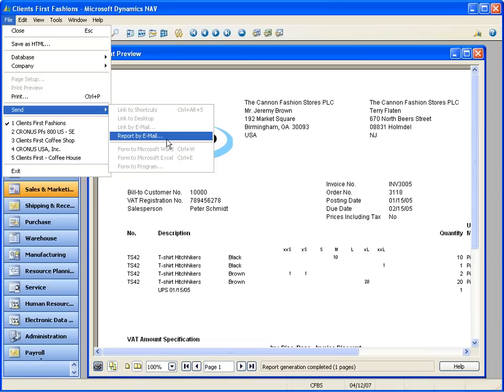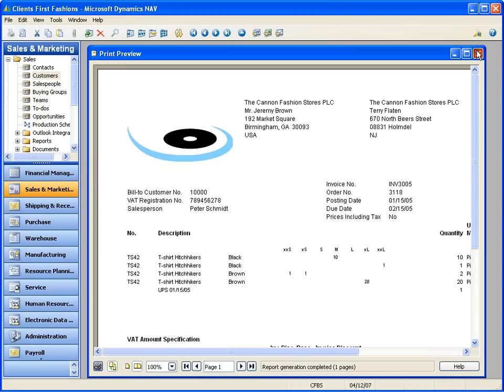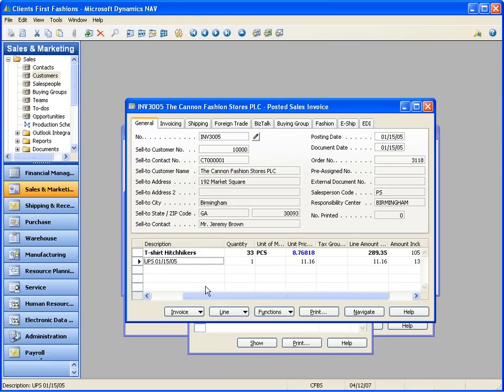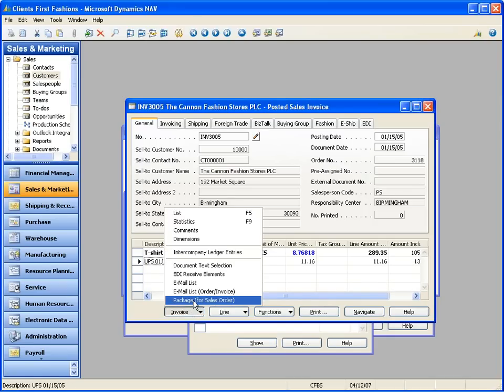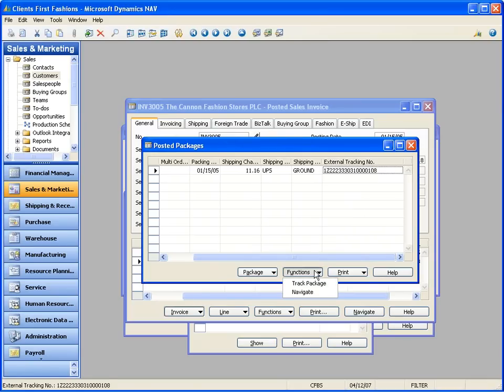I can generate and send this as a form right to Word, Excel, or to another program, any external program that you map in. Also, this notice was shipped UPS. If I look at the invoice packages, you'll see that there is a package here. This was shipped in one package, package number 13. Here's my UPS tracking number, and I can use functions to track and go out and find out if this was delivered. What was in that box?